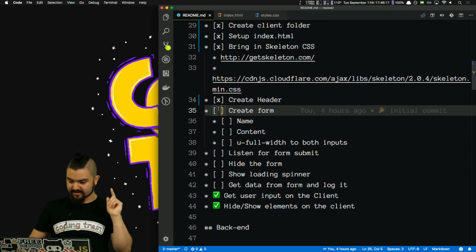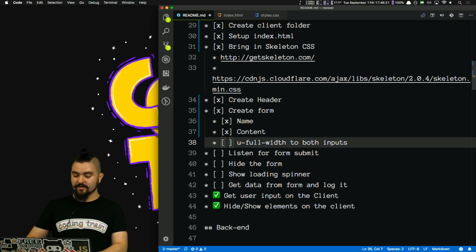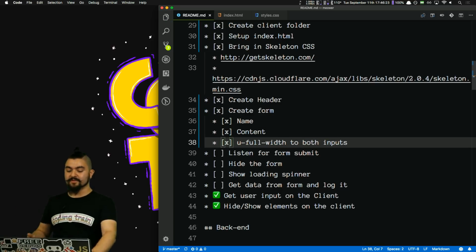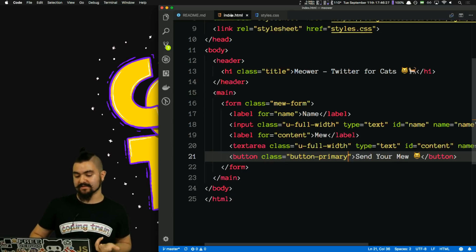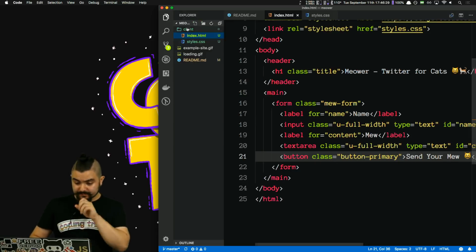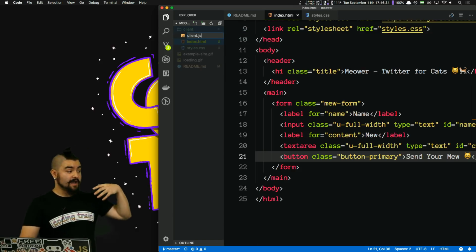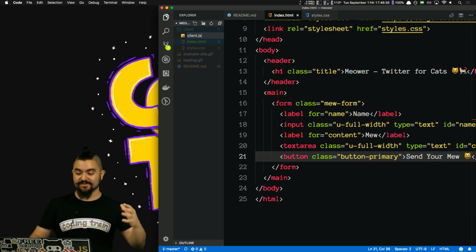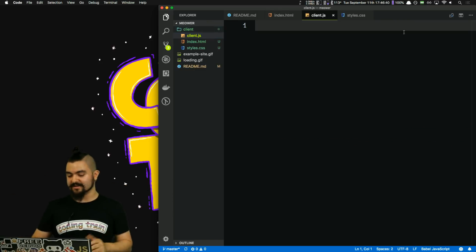But let's look back at our checklist. So we created a form. We have name. We have content. We've set up full width on all the inputs. But now we actually need JavaScript to listen for when this form is submitted. So here's what I'll do. I'll create a new file. Let's call this client.js. I'm going to be creating other JavaScript files, so just to make sure we're clear as to where we are when we're working on them, I'm going to call this one client.js.